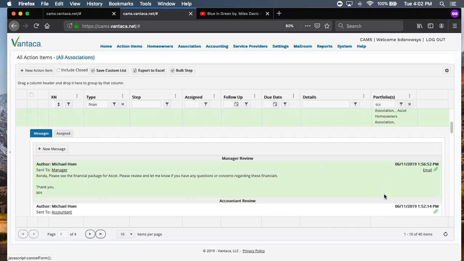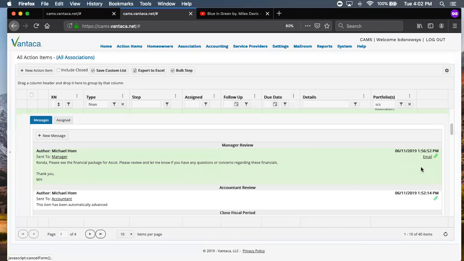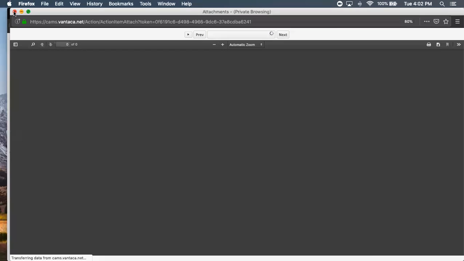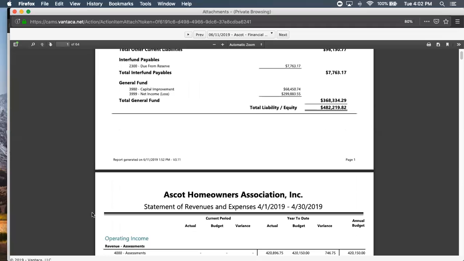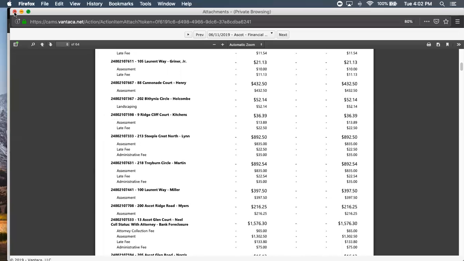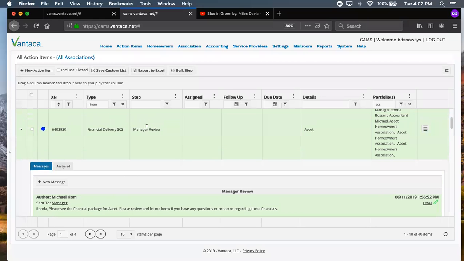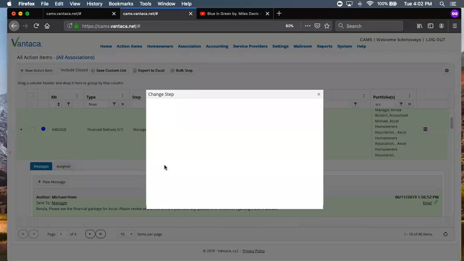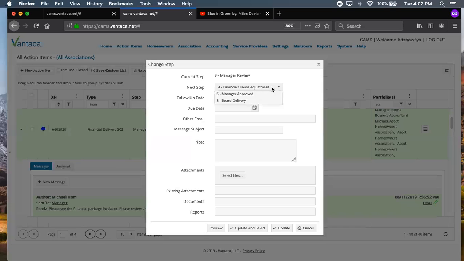So when we're ready to actually review what Michael's done, we can jump in here, click this little green paperclip, and then we can see a copy of our financials. So I can scroll through this report and just look and see whatever it is that I'm looking for, make sure everything looks good. So from the manager review step, we have the ability to do a couple different things from this point. So first of all, if I go to step this action item, I have a step for financials need adjustment.